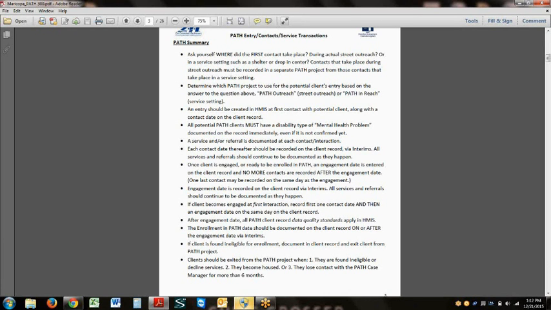Once the client is engaged or ready to be enrolled in Path, an engagement date is entered on the client record. Engagement date is recorded on the client record via interims. All services and referrals should continue to be documented as they happen. If the client becomes engaged at first interaction, record first one contact date and then an engagement date on the same day on the client record.